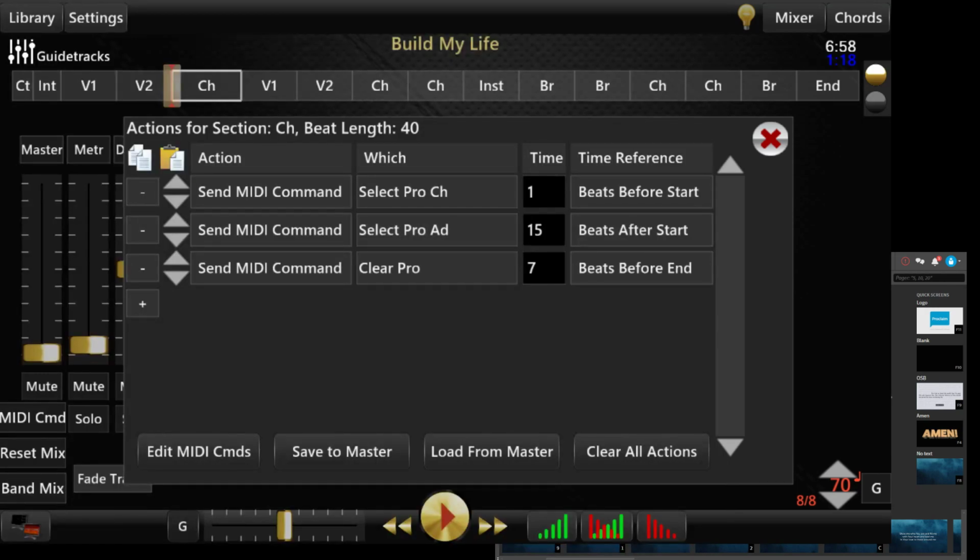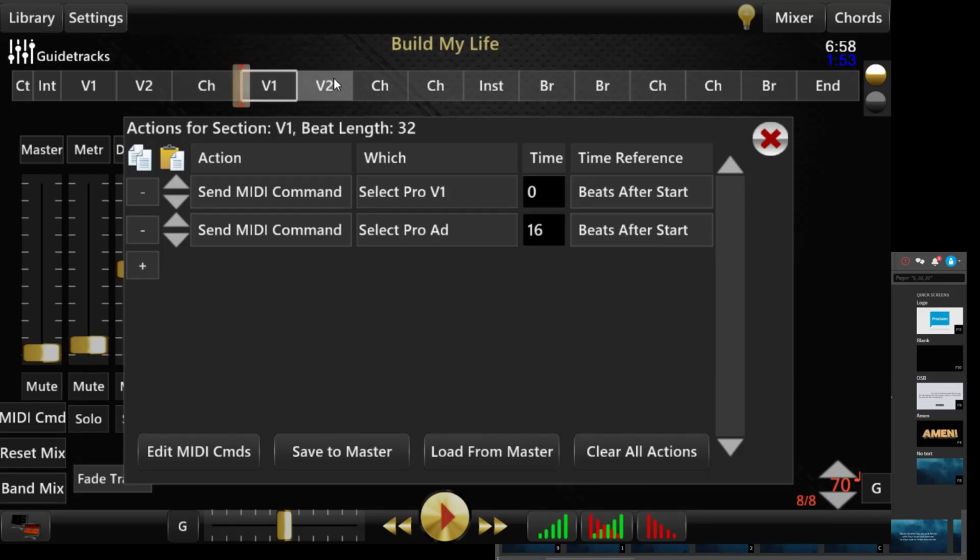Anyway, that's kind of the built-in MIDI editing. And then this is your section actions here. And then they just get fired as you go through the song, basically.